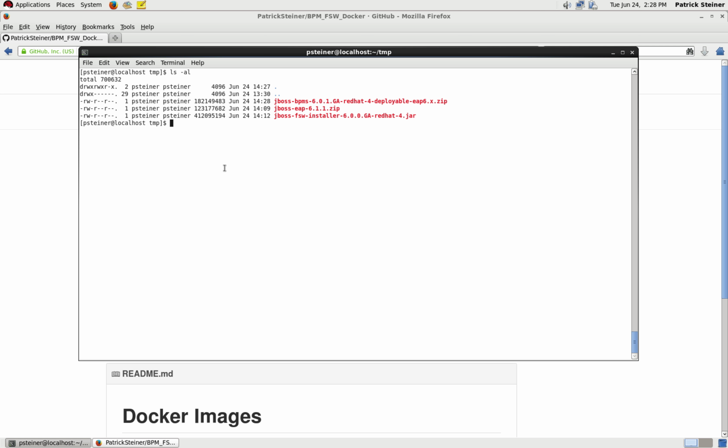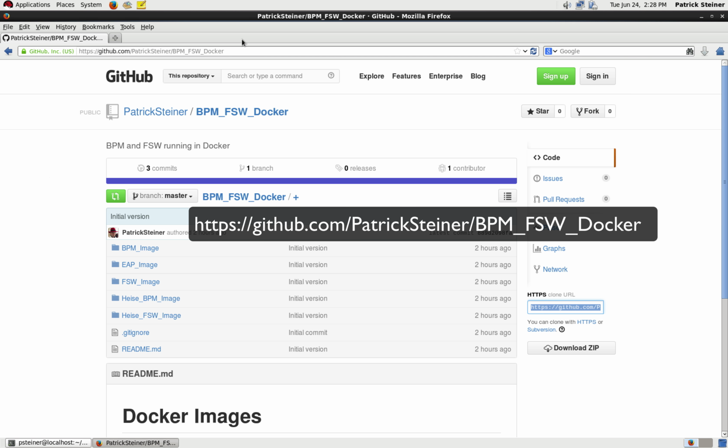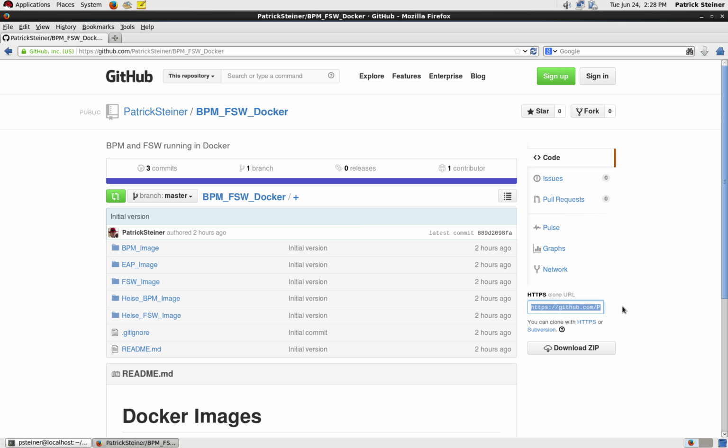To get to the images and Docker files that we need to create the demo, please go onto my GitHub archive or repository and clone the entire repository onto your local system as shown here on the screen.